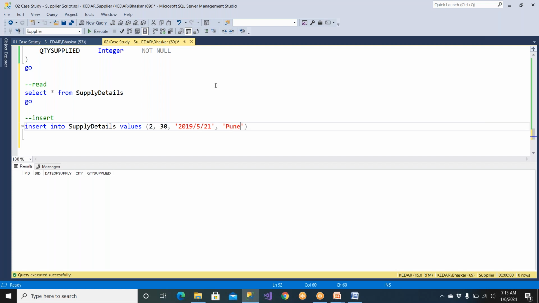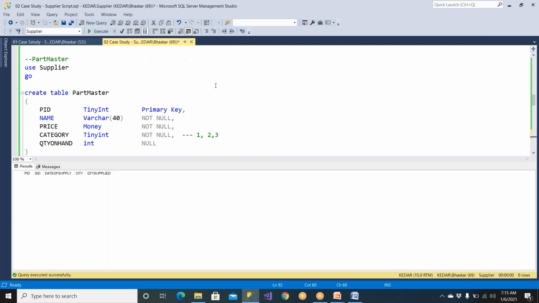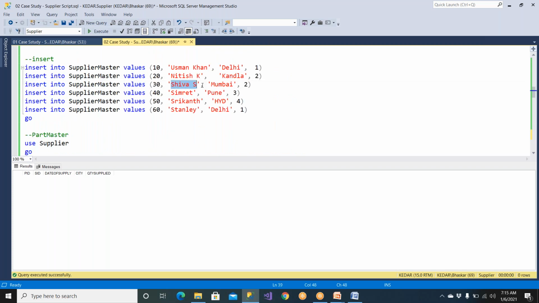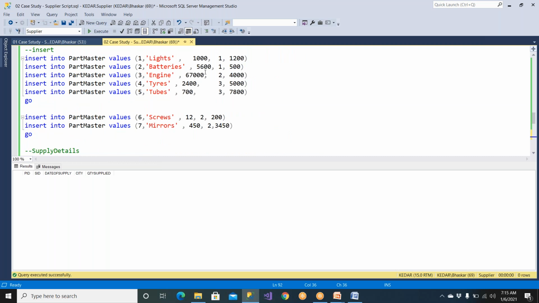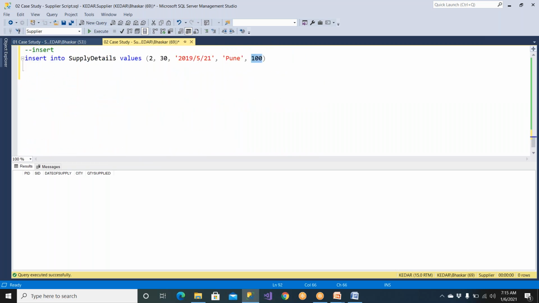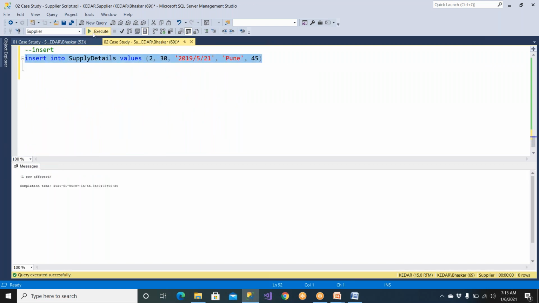One manufacturing unit is there, but Shiva is from a different city. He is from this city and he is supplying to that city. Clear? And the quantity supplied, let us say 45 products. What is the part? Part means two, which is batteries. So they had 500, and now we supplied 45 products. So this is the data you are supposed to give. That's it. Clear? And copy this and paste it.